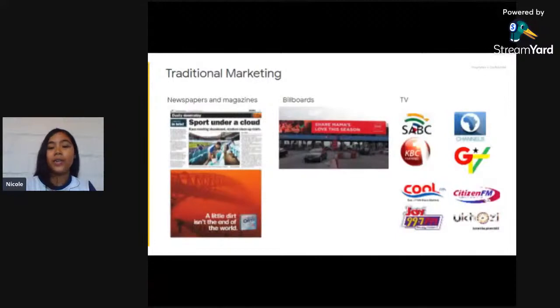So now let's take a look at traditional marketing. Traditional marketing involves advertising and reaching target audiences through newspaper, magazines, radio, and television. These ads are typically placed for a fee, which corresponds to the size of the ad as well as the way that it is published.